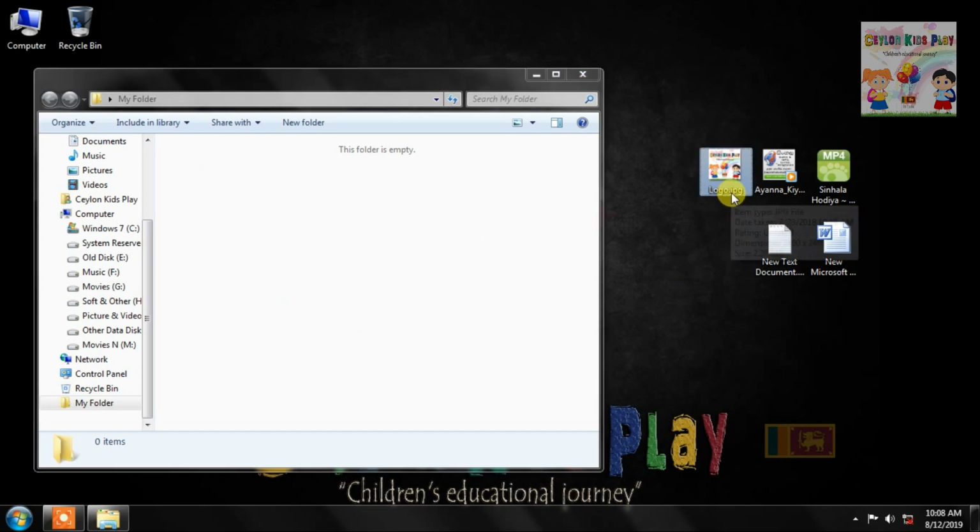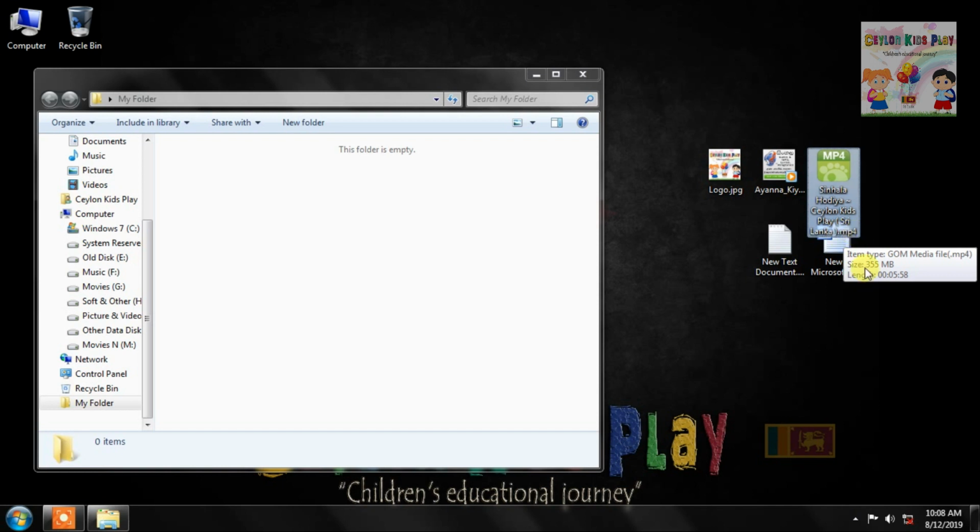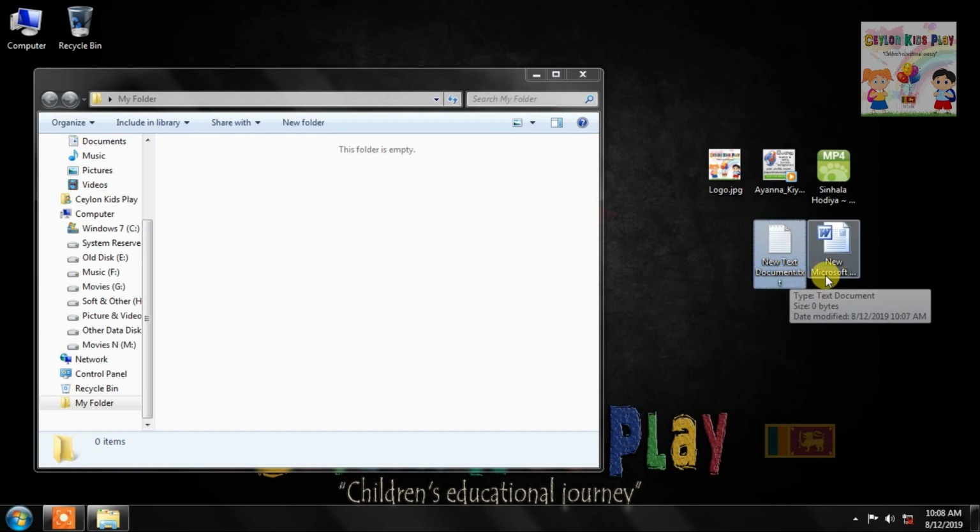You can copy image files, music files, video files, document files and software files to your folder.